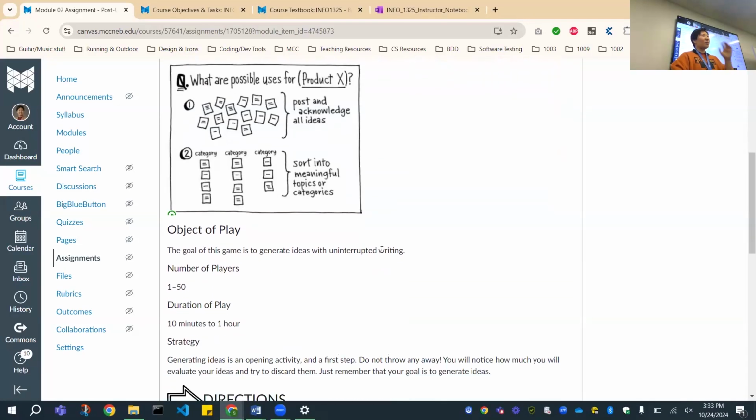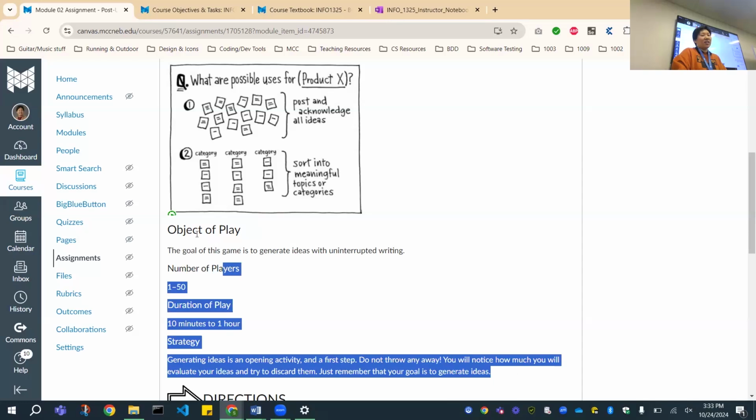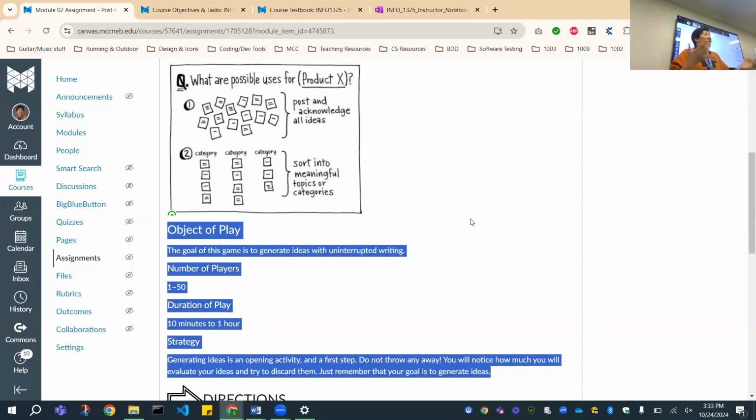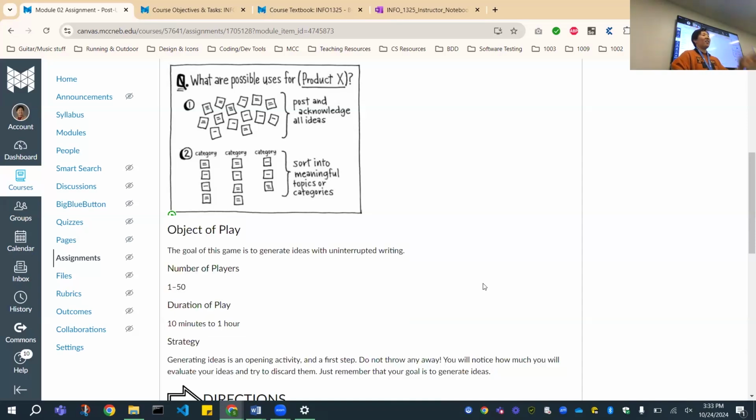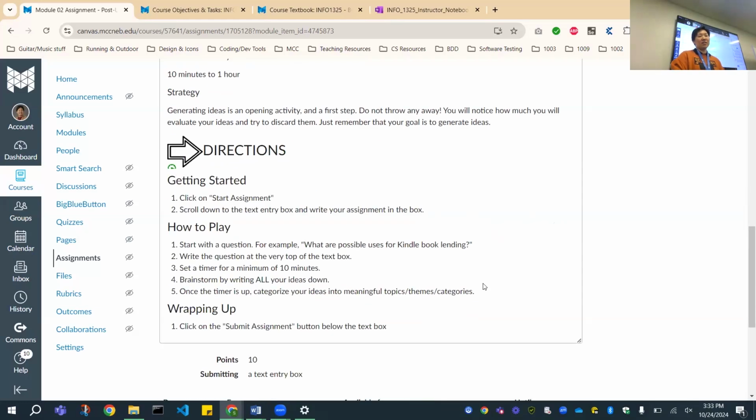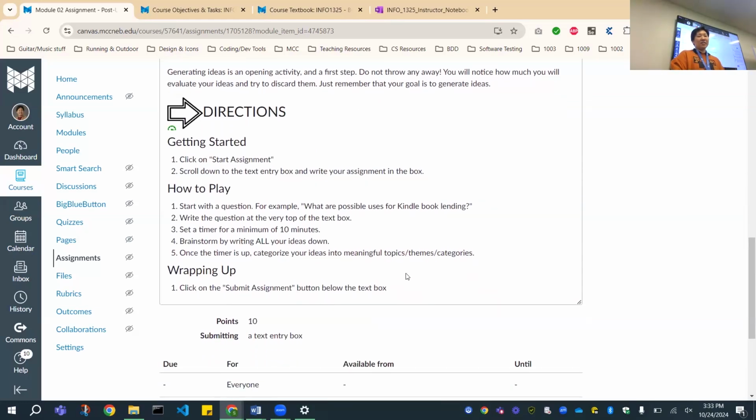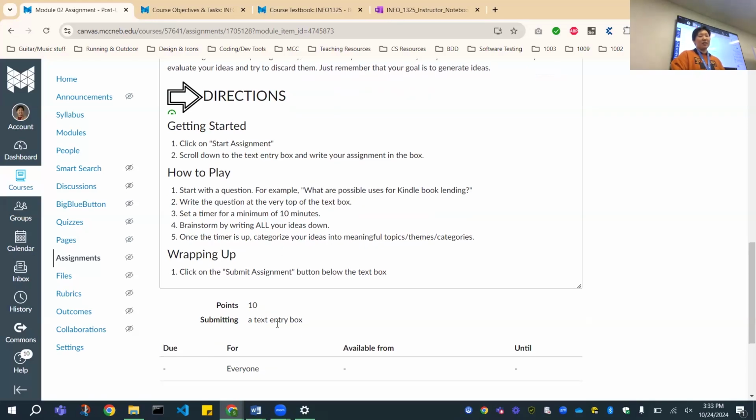But instead of putting the alt text with the image, I have the directions for the game directly below the image, and that works just the same. So it's again not using alt text, but still utilizing images here. The directions are sectioned off with headers, and then they can submit through the built-in Canvas text box.